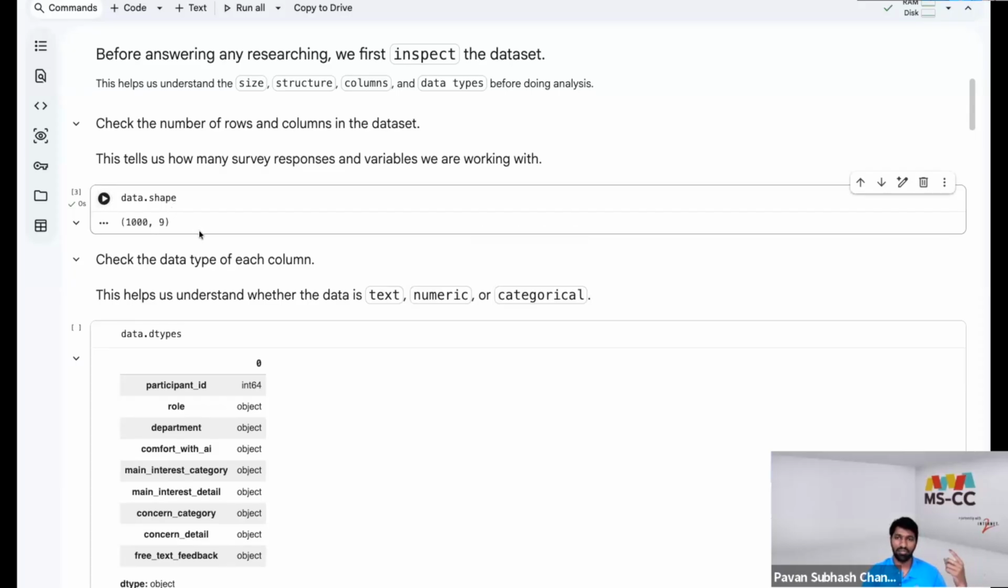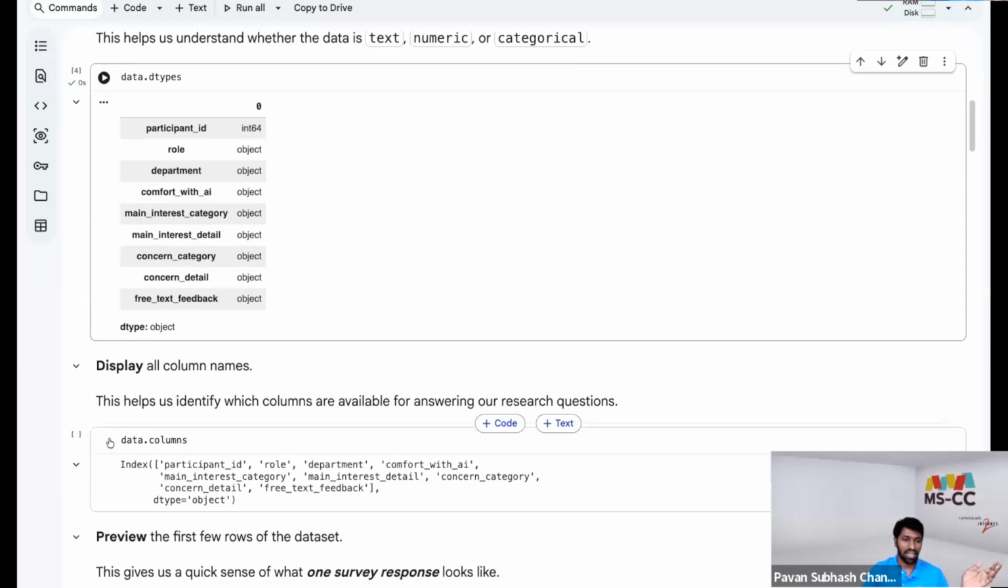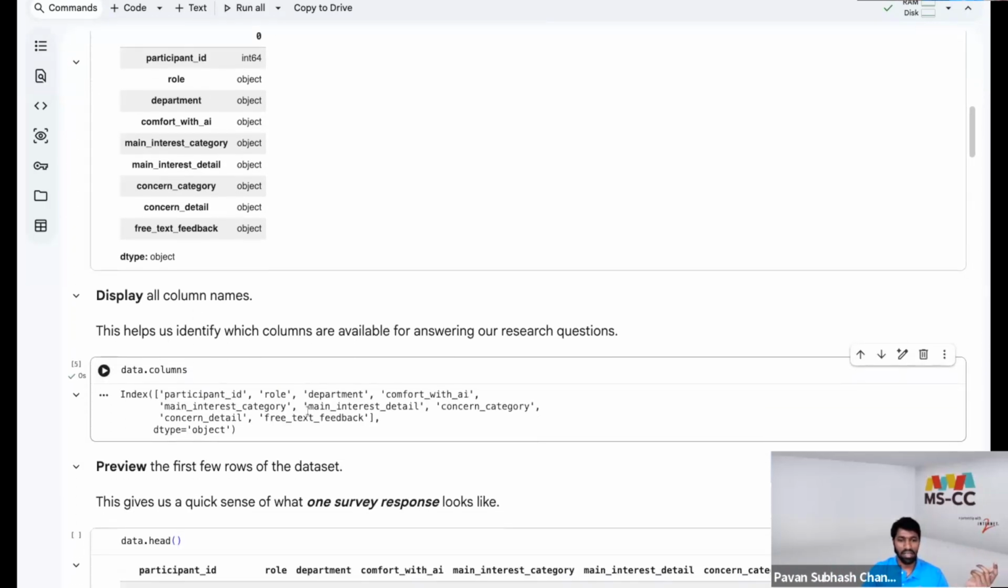The first one shows the number of rows and the number of columns. It has 1,000 rows and 9 columns as well. And we are going to look at the different data types. In regular datasets, it can be numeric, it can be categorical, it can be text, it can be anything. So we understand that there are different types of data, and how you process each specific column as well. So we are trying to understand what the different columns are.